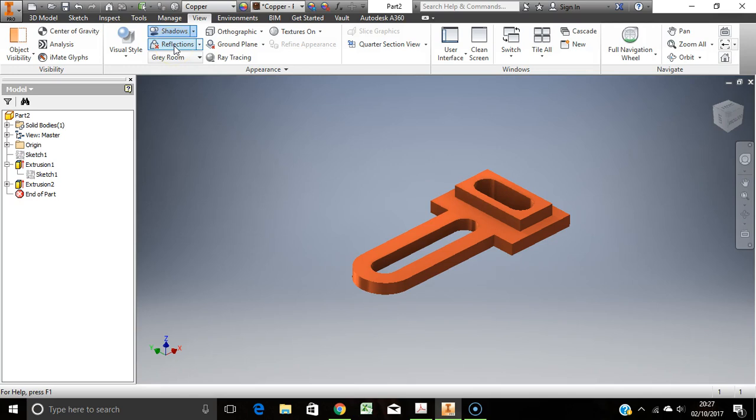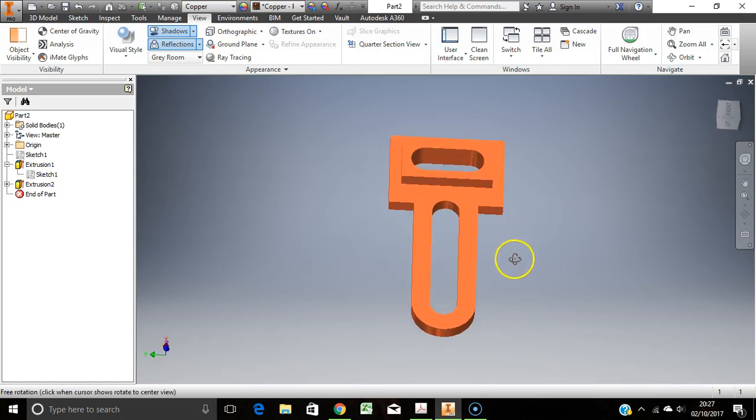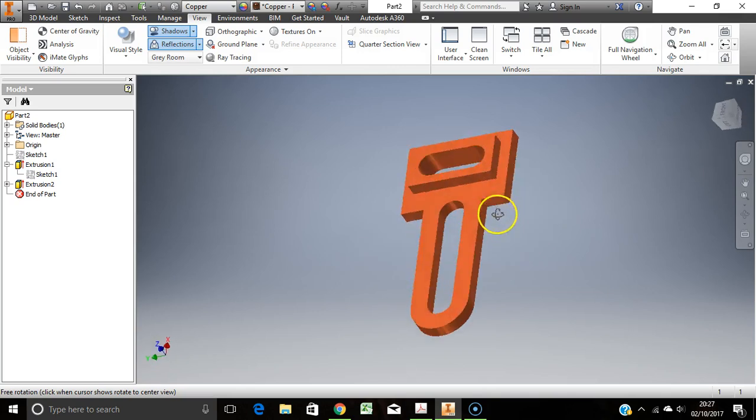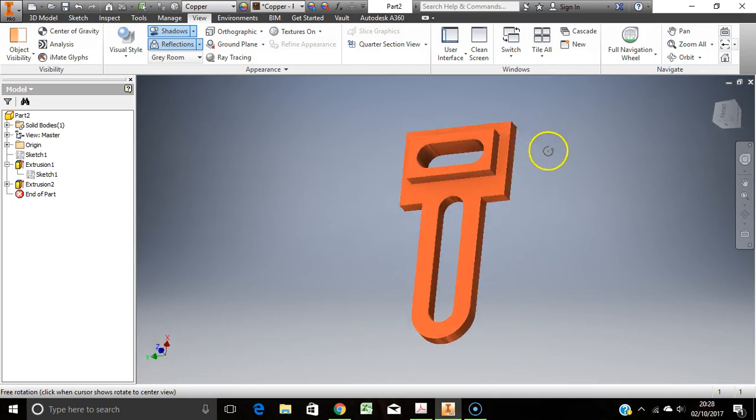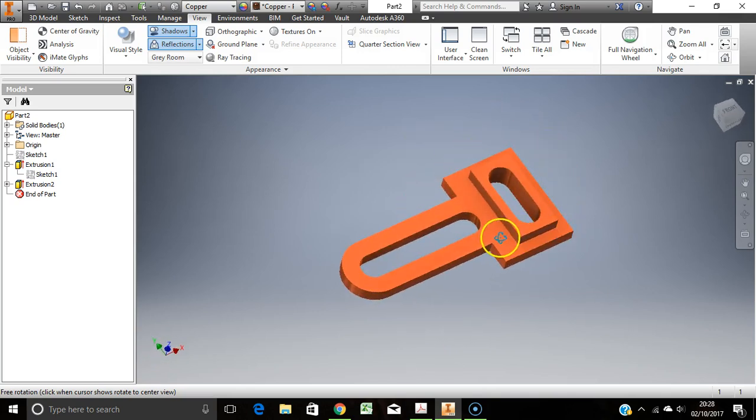What I can also do is then put reflections on, and when that loads up, it doesn't actually look like it does a lot, but if I scroll around, you might see that it will put some reflections into my work.